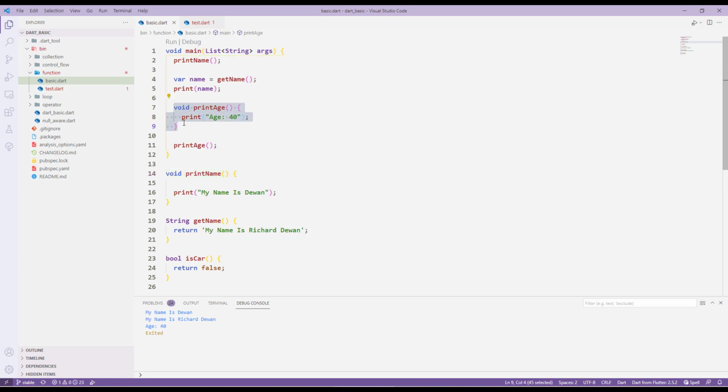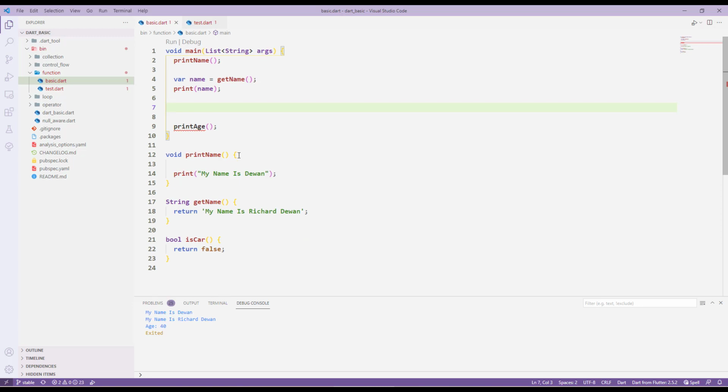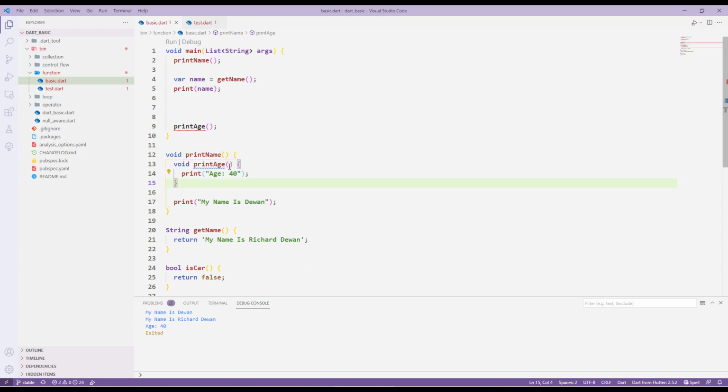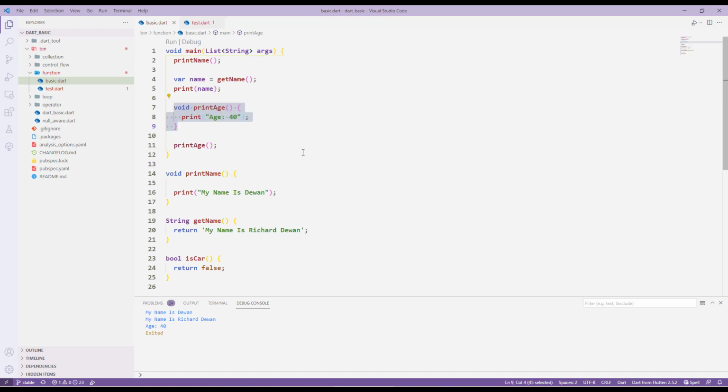This nested function is only available for us within the function in which we have declared it. So if I have this function over here, and inside it I have another nested function to print age, and I want to access it from the main function, it is not available for us. That is the basic difference with the nested function, and you should know it.